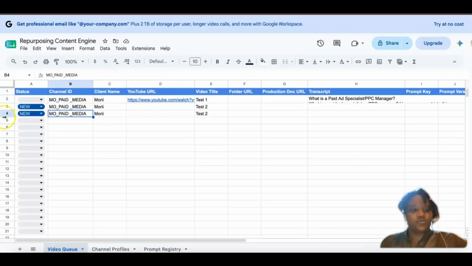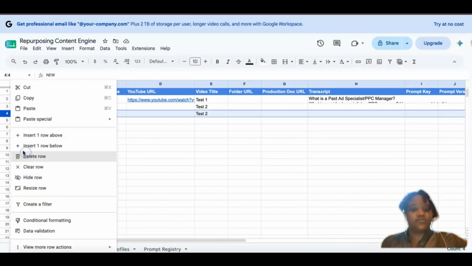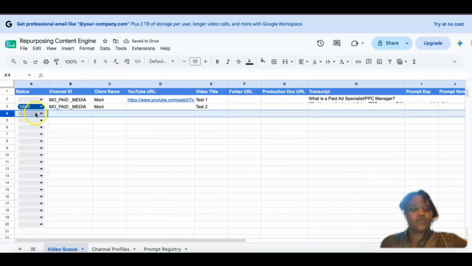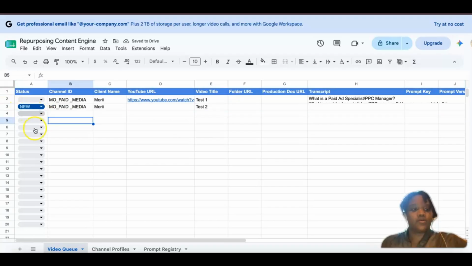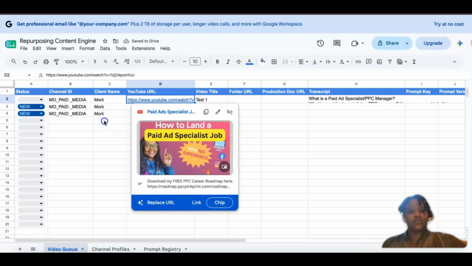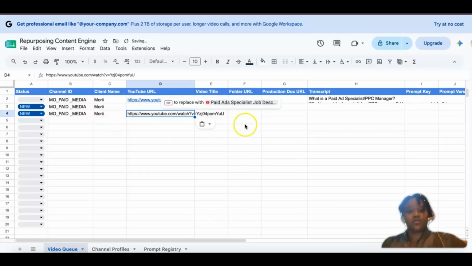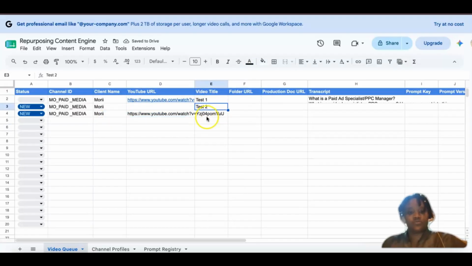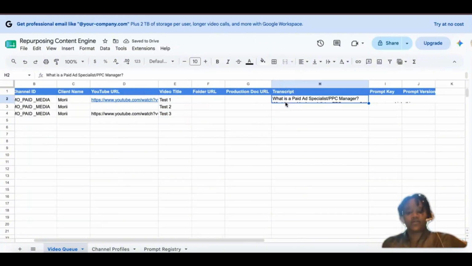So I'm going to delete these two. I'm going to delete this one, delete. Okay, I'm going to go to new, right? And I need to add a channel ID, so I'm going to add that. I'm going to go ahead and add the client's name, the video URL, along with the video title. I'm going to switch this to 3, test 3, and then I need to also add the transcript.